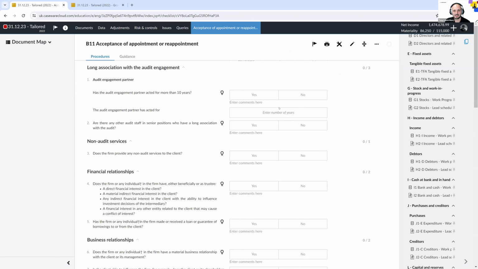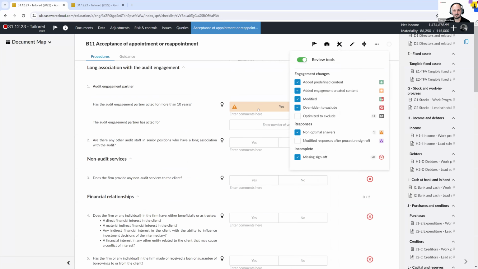B11 here, effectively, if I go through and say, has the audit engagement partner active for more than 10 years? That will be a non-optimal answer, okay? And you can see it there flagged up as a non-optimal answer, matches up to the key. And what non-optimal is really trying to say to you is actually, yeah, well, you can use that response, but you need to do some more work. Go into the B12 and tell us what safeguards you're putting in place because the partner's been acting for 10 years. So second partner reviews and so on.